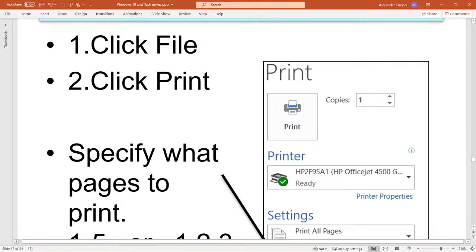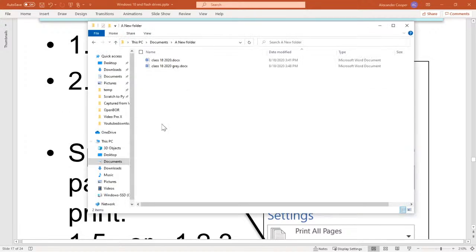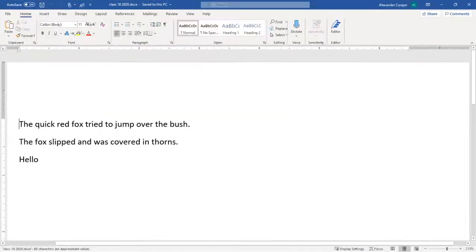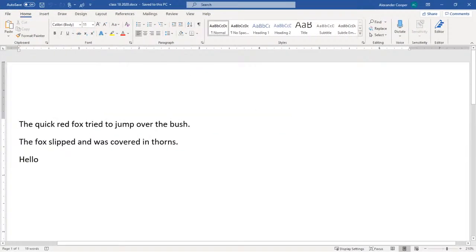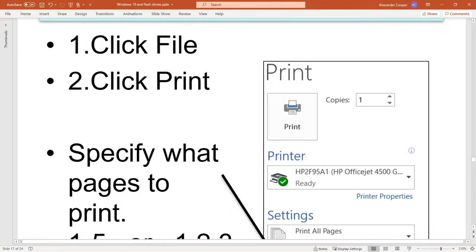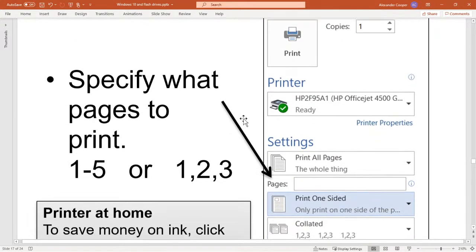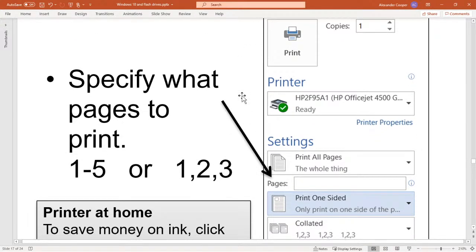Okay, so let's go ahead and since we have our file here, I'm going to go ahead and open up the first one. And there's our file. And let's talk about printing. So we click File, we're going to hit Print, and then basically this is going to pop up. Let's talk about our different sections here, then we'll talk about putting our file on our flash drive.